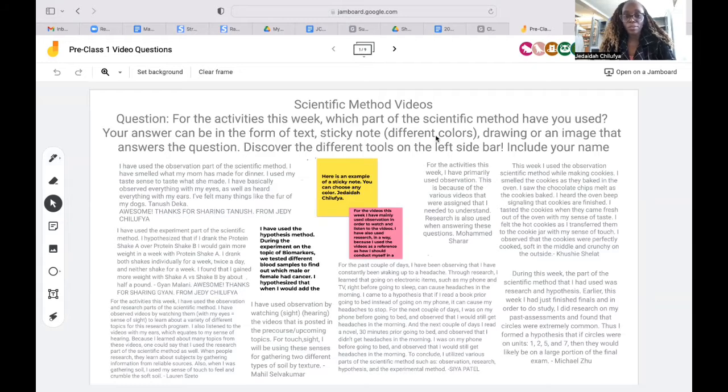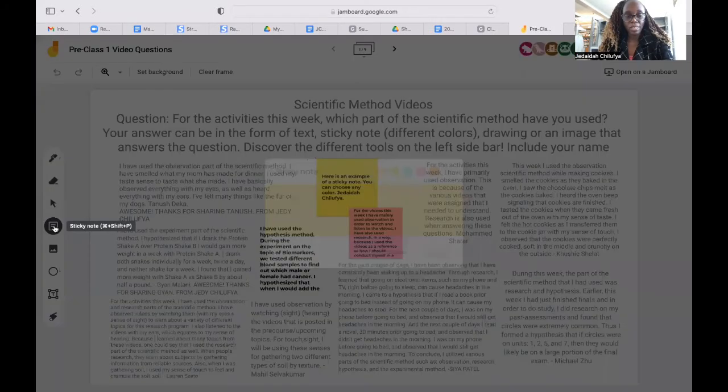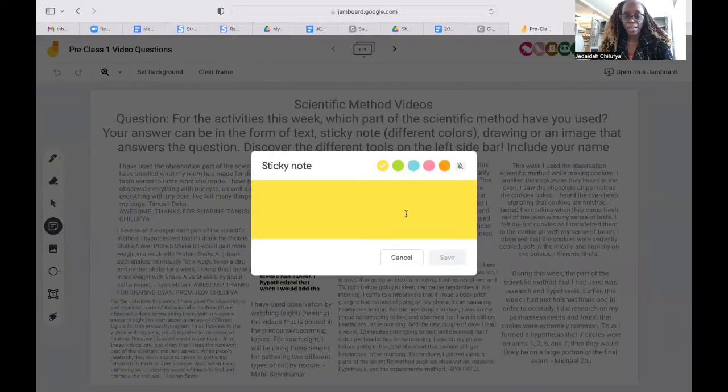You can use different words. You can use text or sticky notes, or at some point later you can even use a drawing, depending on what the question is. On the left sidebar here, we have different options. We have a pen, an eraser, a little arrow, and the sticky note is one option. When you click on that sticky note, you're going to have something like this, and then you can actually change the color.